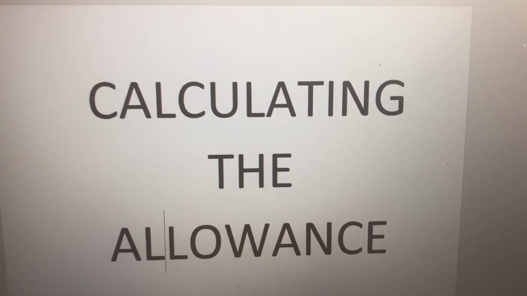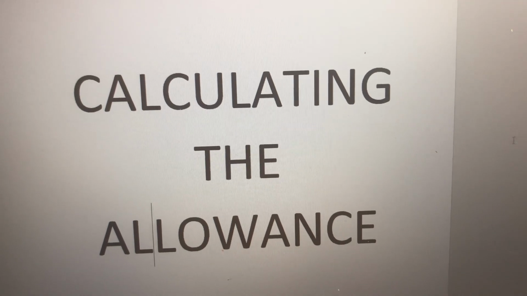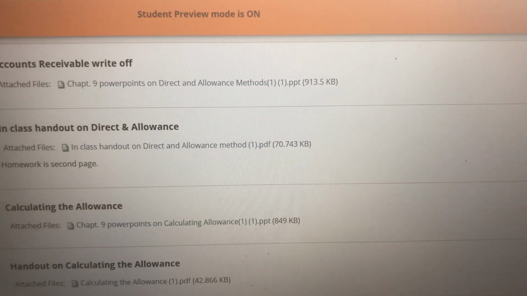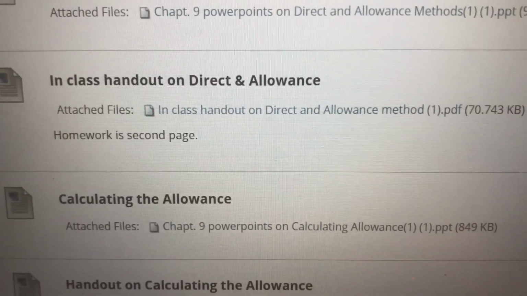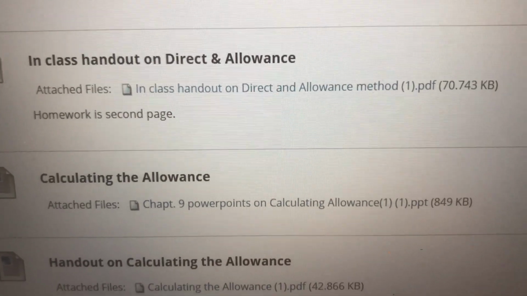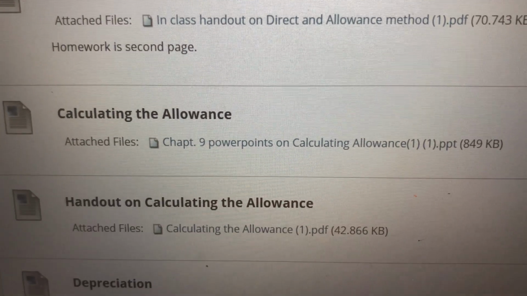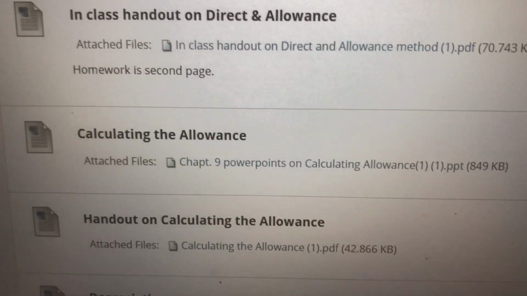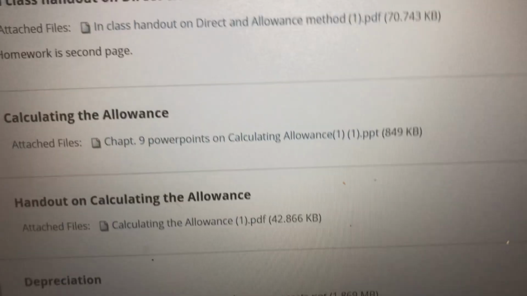Students, today we're going to look at calculating the allowance when you write off accounts receivable. So you need to go to your Blackboard under Test 5 material. It's going to be the third item down, PowerPoints from Chapter 9. The handout I'm using comes from the link where it says Handout on Calculating the Allowance, and it also has a homework problem attached. So go there, pull that up, and this is what it looks like.